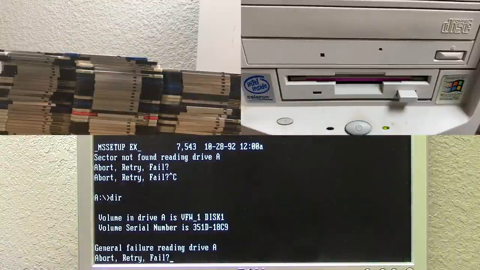Alright, so I went ahead and booted off of a Windows 95 boot disk just to make everything go a little bit smoother, so we just have to run a dir command on the A drive to see if it will read files off of it. And this next disk right here does, at least it starts to, but then it fails with a general failure reading drive A.